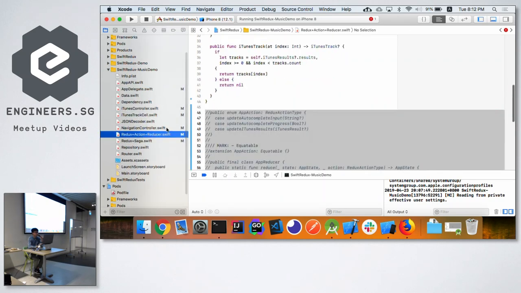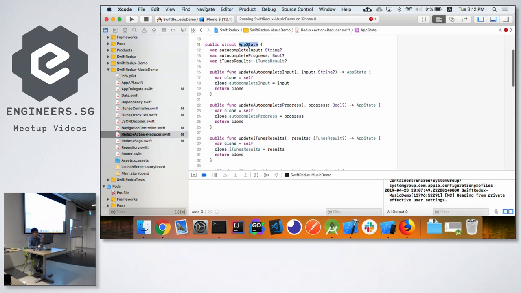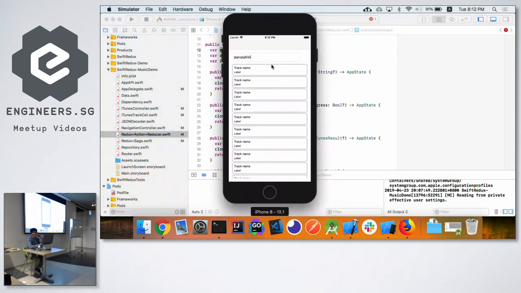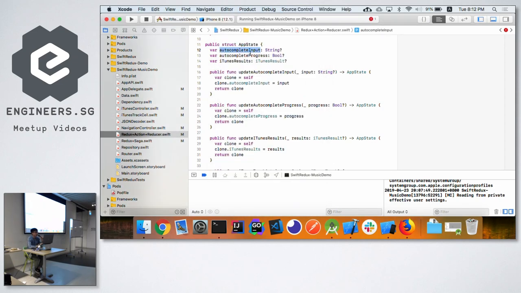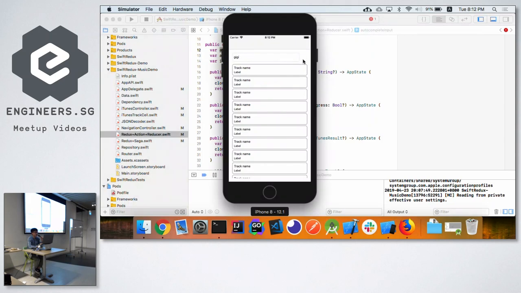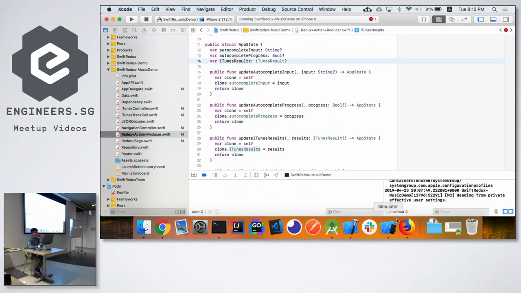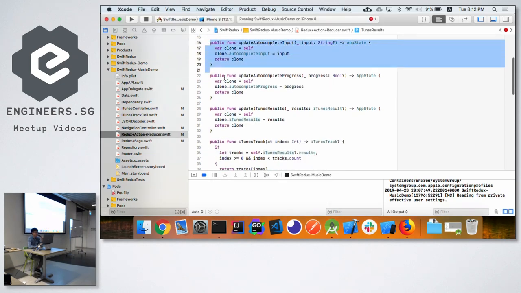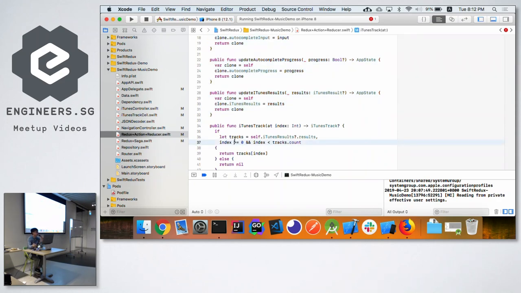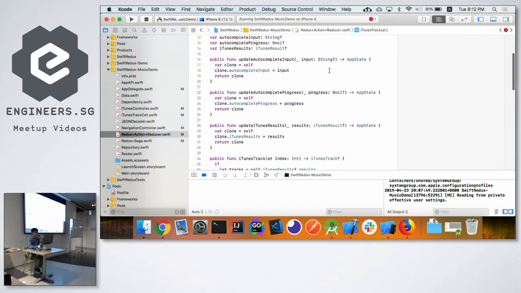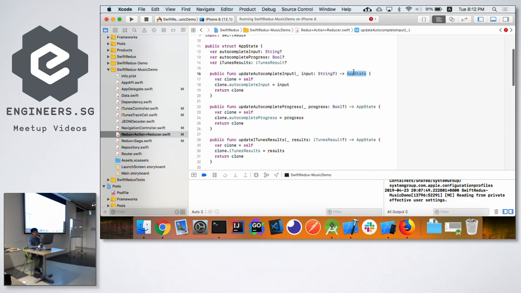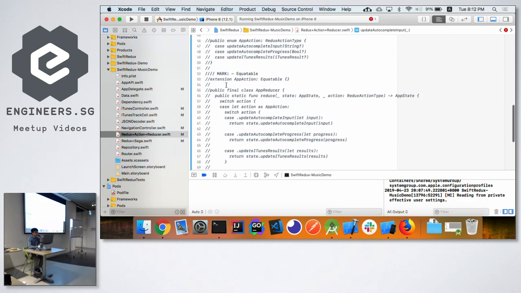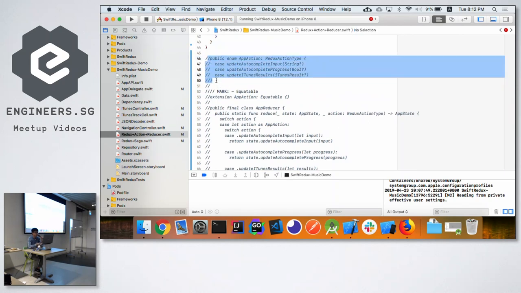As you can see here, this is a global state. The global state will have the autocomplete input, autocomplete progress, and the item results. Autocomplete input is whatever I put here. Autocomplete progress will control the behavior of this progress indicator, and the item results will control the data that we present in this table. These are just helper methods to help me change the state without mutating it. Every time I mutate the state, I just return a new state instead of having mutating functions.